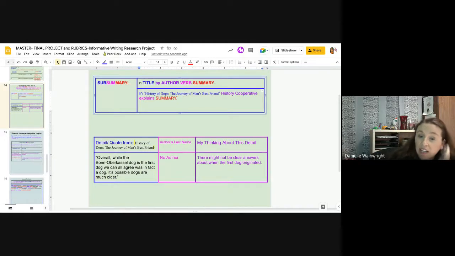So right in History of Dogs, The Journey of Man's Best Friend, that's the title. Now, there's no author, so I'm going to just list the name of the organization that made the webpage, which is History Cooperative in purple, explains, and then again, I'm going to write out a summary, but I'm not going to write it here because you might use this source. And if you use this source, I want you to find your own summary.